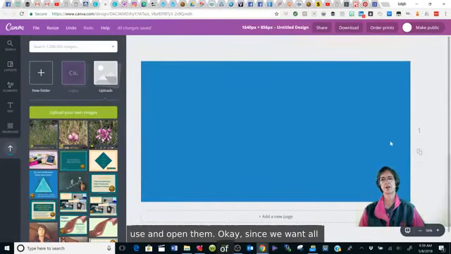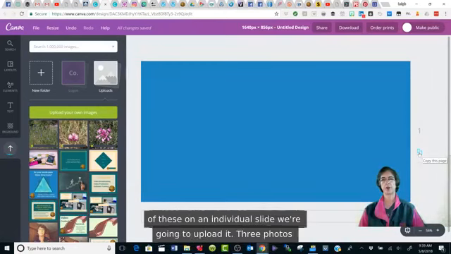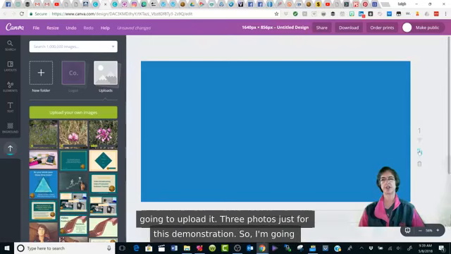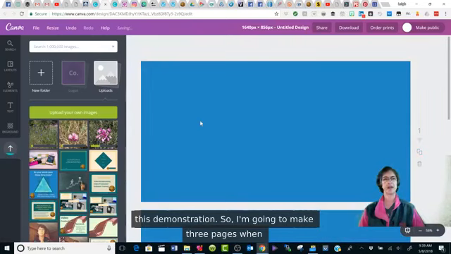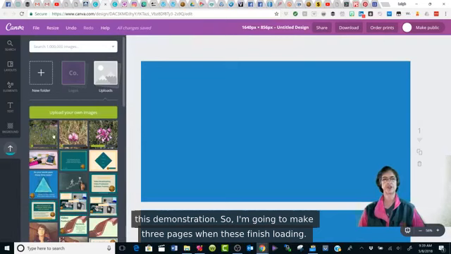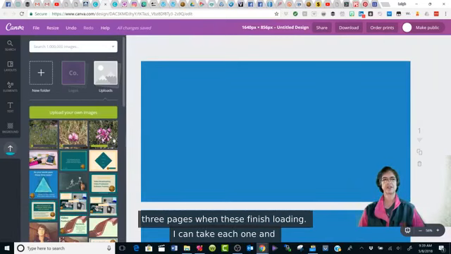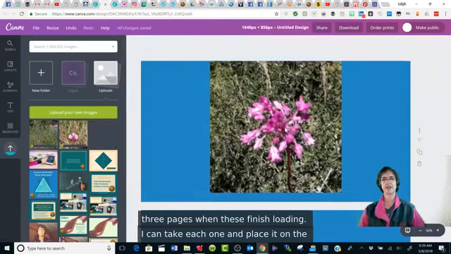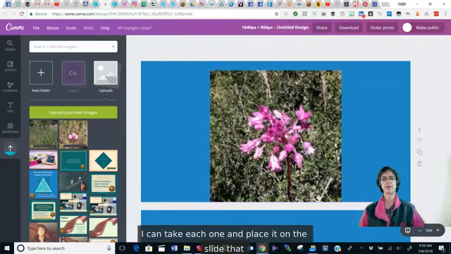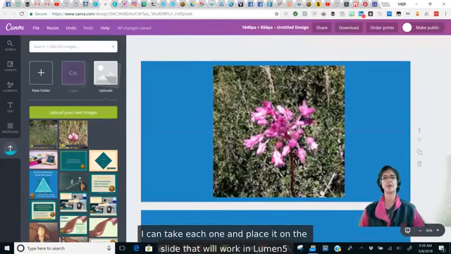Okay, since we want all of these on an individual slide, I uploaded 3 photos just for this demonstration, so I'm going to make 3 pages. When these finish loading, I can take each one and place it on the slide that will work in Lumen.